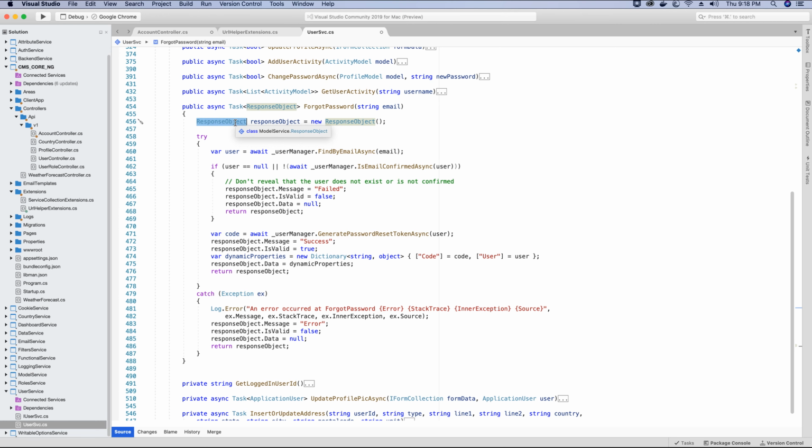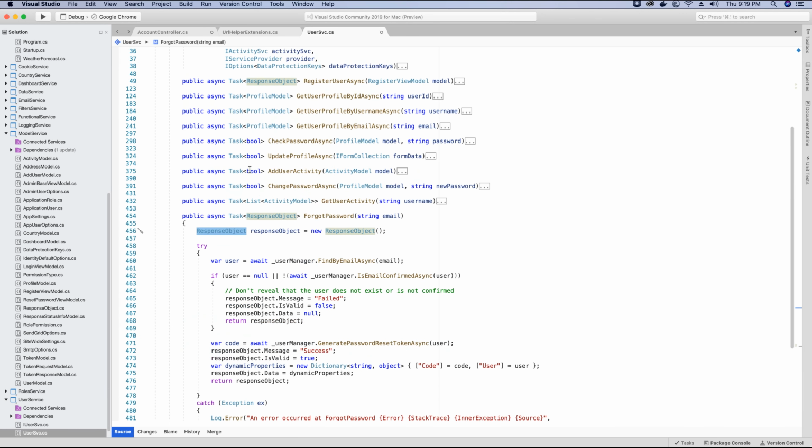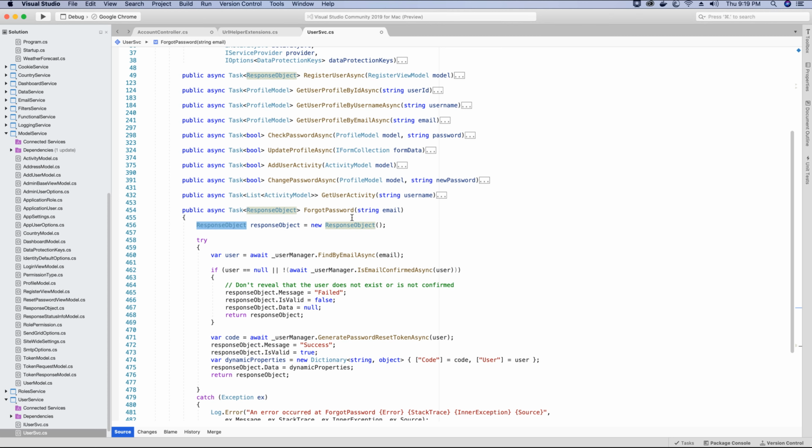What is this response object? It's a generic response object that we use. We have created this class which contains three properties. First is a string, a message related to the response. Then a boolean property for whether the response is valid or invalid. And finally, a dynamic property that can be any type of data associated with the response. We use this response object in many of these methods, as you will notice over here, because we want to send some response back to the client that is requesting certain data. So here we can create our own generic response object, which we have done.